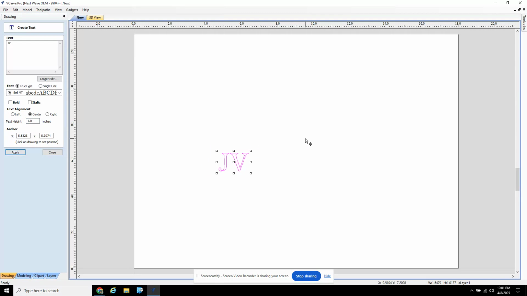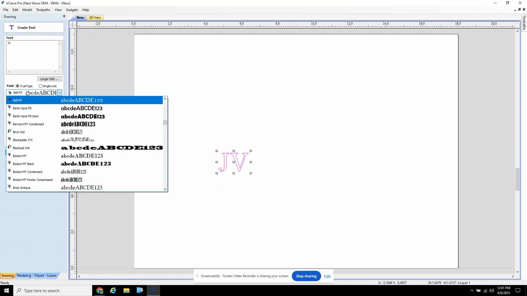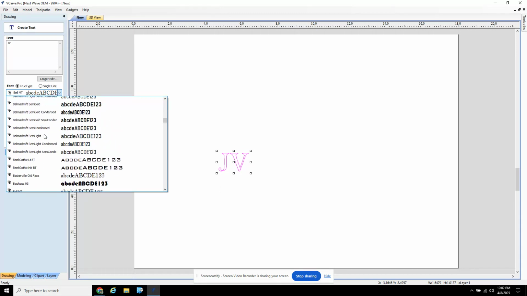Don't make it too big because, again, we want to make sure that we have time to laser the project and it doesn't take hours and hours and hours. The bigger the text is, the longer it will take the laser to do that. So that looks good to me. I can change the text itself.